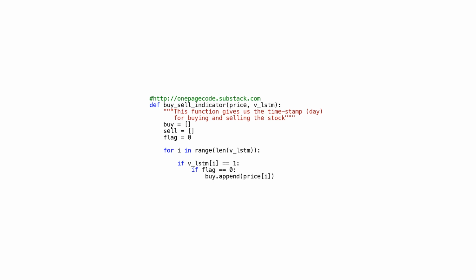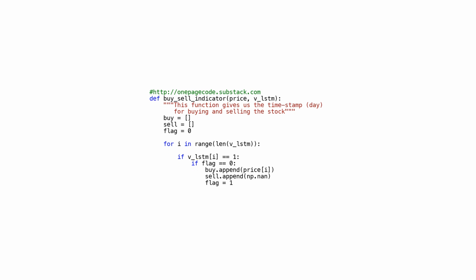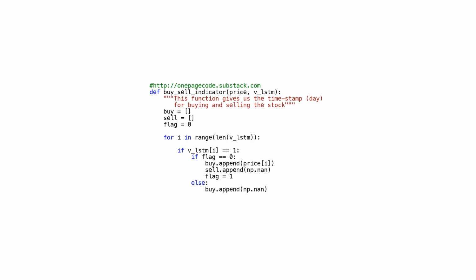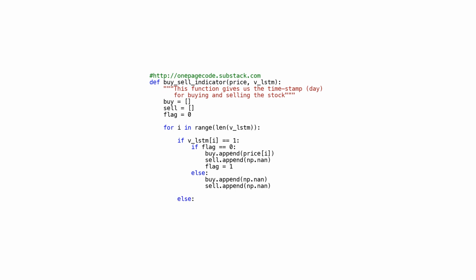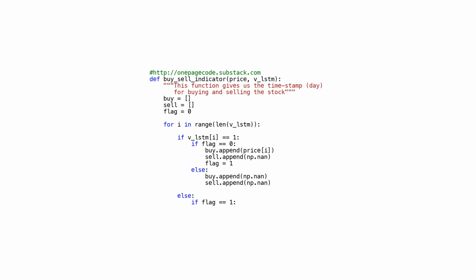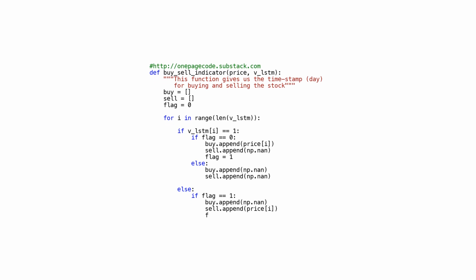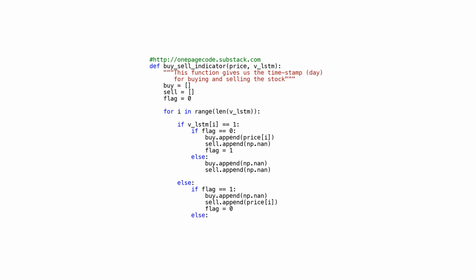When the flag variable is 0, the code indicates we have not yet purchased the stock and a buy signal has been received. So the current price at index i is added to the buy list and a NaN is added to the sell list, indicating no sale has taken place. It means that the model has not predicted a buy signal if the LSTM value is not equal to 1. Next, the code checks if the flag variable equals 1, but if it doesn't, it passes.